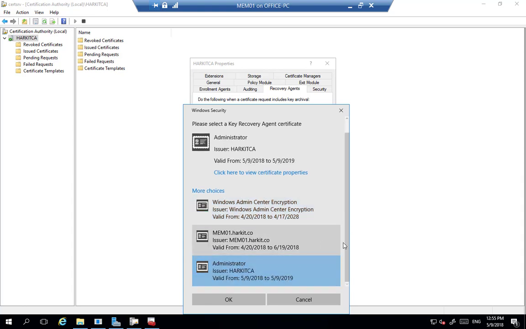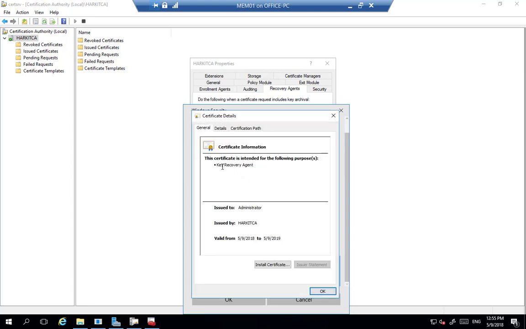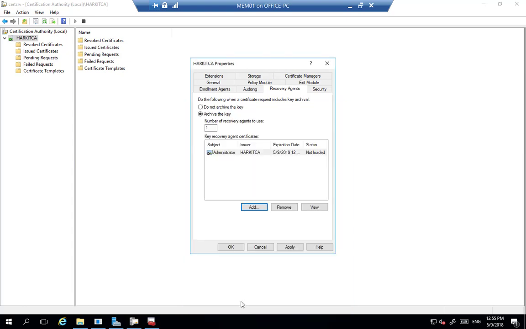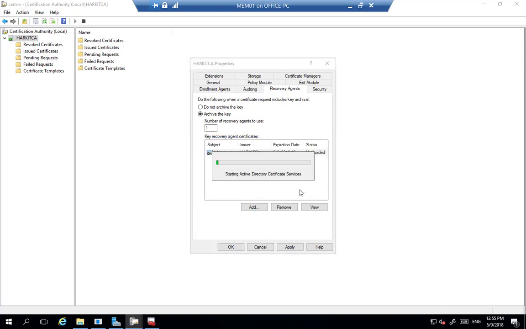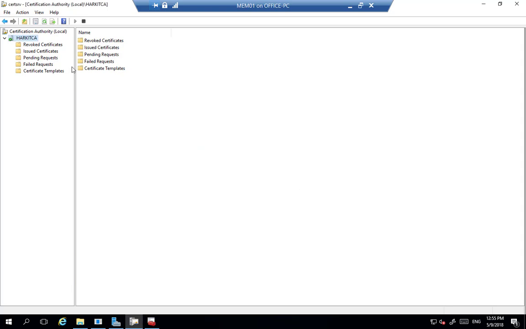If I choose the administrator one at the bottom and click OK, or just view its certificate properties, I can see that's the Key Recovery Agent certificate I've just enrolled for. So the administrator account there is now listed as the Key Recovery Agent for my certification authority. If I click OK, I just need to then restart the service. So that has enabled the Key Archival functionality.